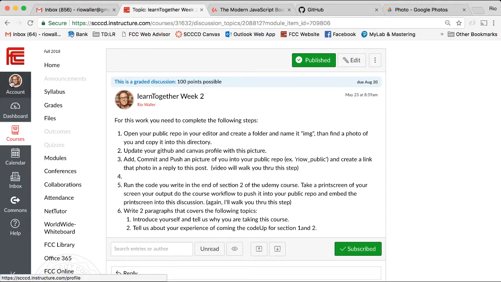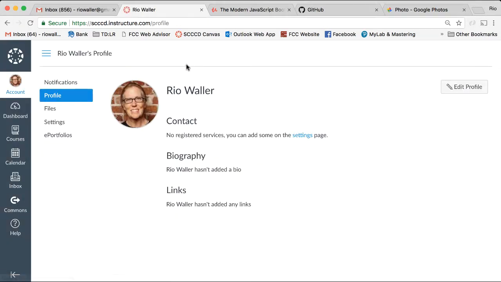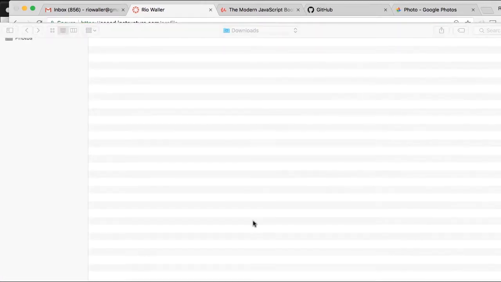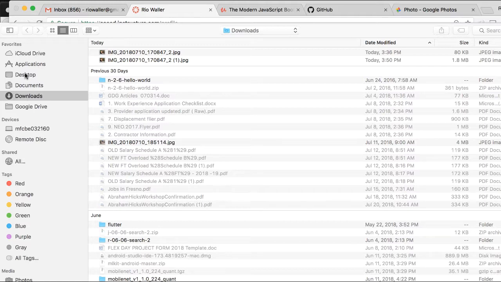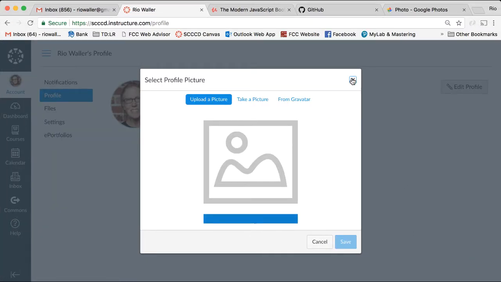Now let me also show you how to update your Canvas one. In Canvas, if you haven't already, come over to your account, click on your profile, and then in here, if you move your mouse over here, it'll give you the edit, and you can choose a picture. And again, the same process. I would go because I want to find that modified one. I'm not going to do it because I like the photo I have there, but just to show you, public one, images, boom, there we go. Okay, so that's how you would do that one as well.